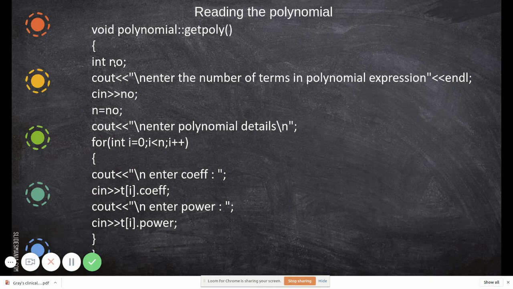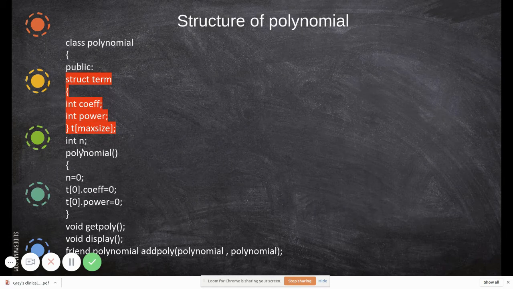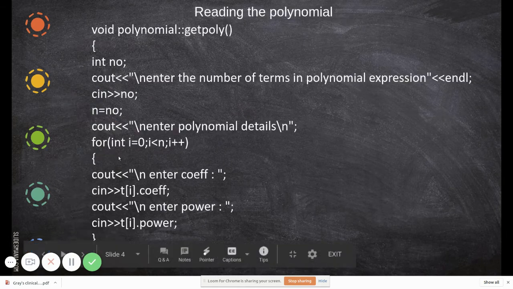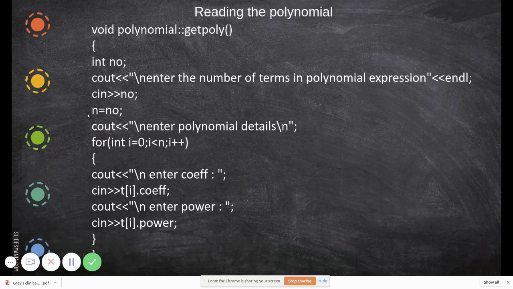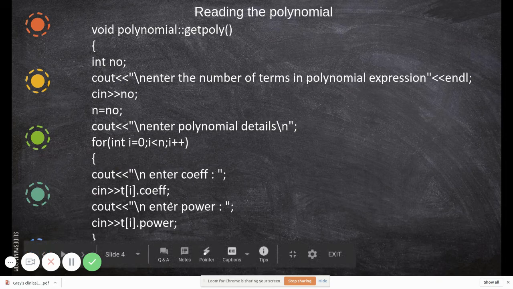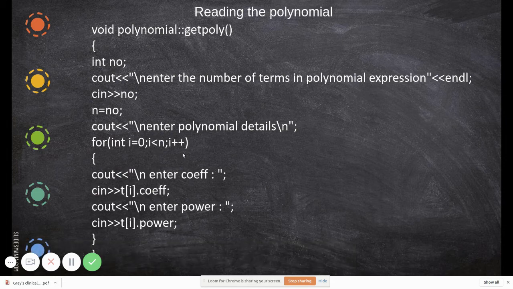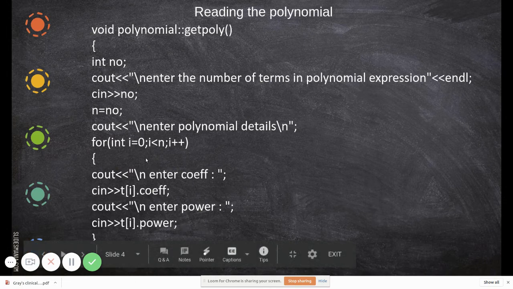So here we have a local variable NO. First we enter the number of terms in the given polynomial, and then we read that NO and assign it to n, which is nothing but the class variable. So when we read the first polynomial, we assign the number of terms to n. Then enter the polynomial details, that is, we get the coefficient and the power from 0 till less than n, because it reads from 0, which is nothing but the number of terms. So this helps to read.